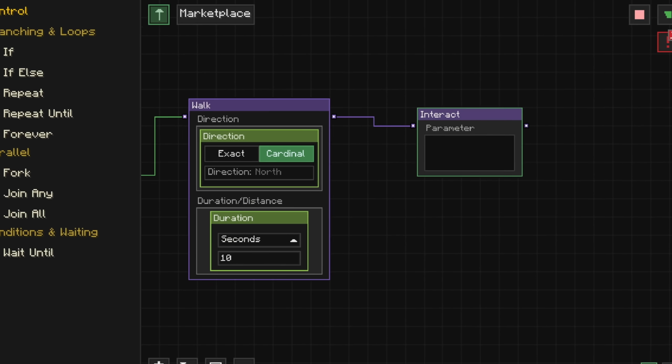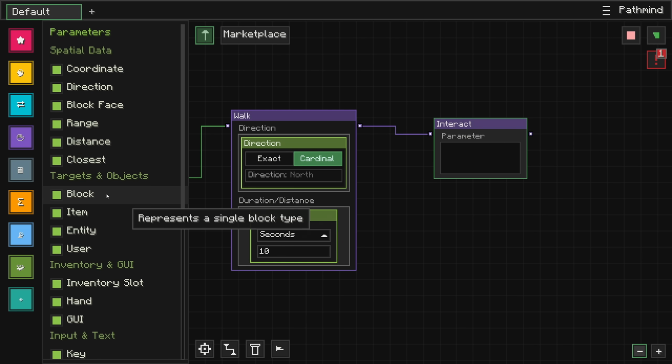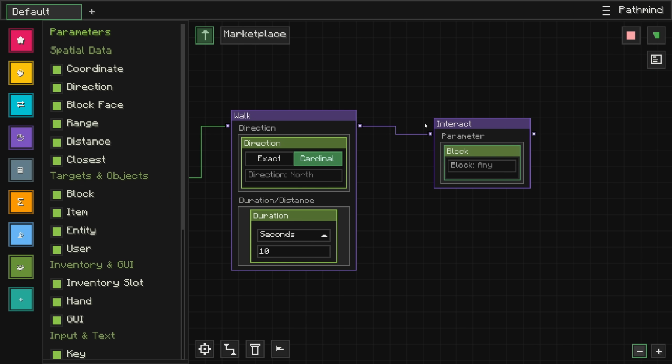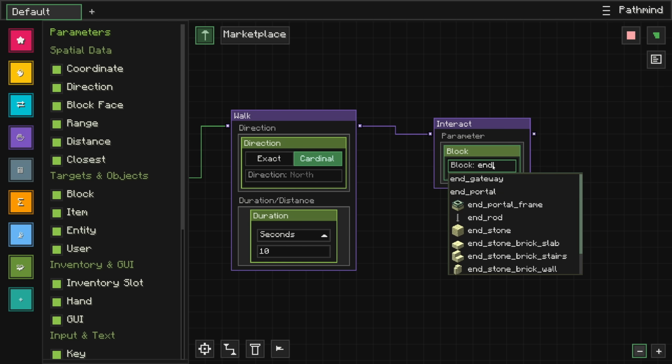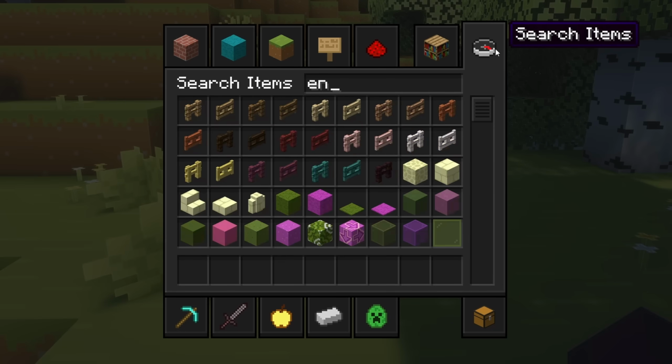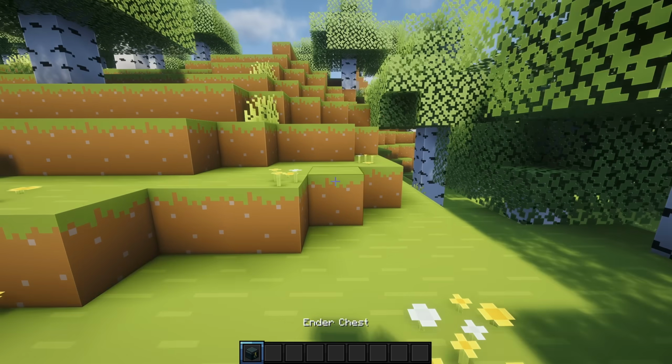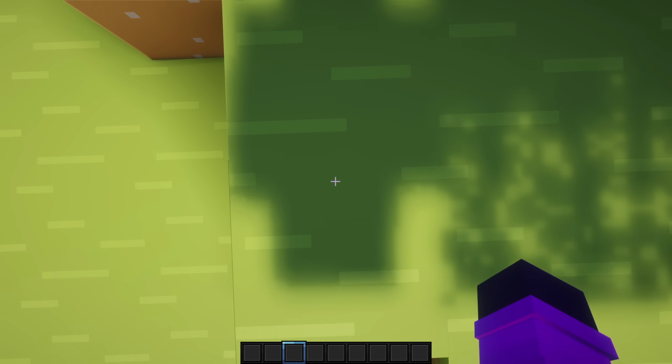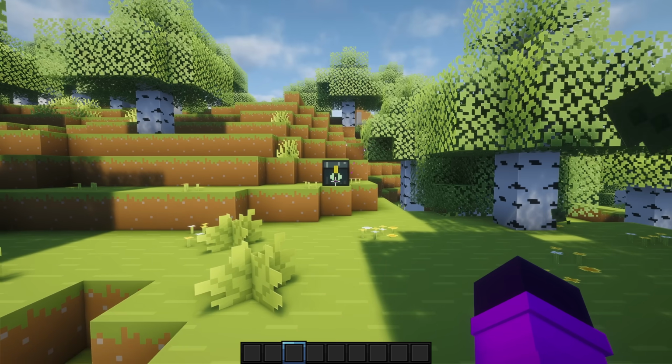So something which we can do is go to the parameter one again, and here we're gonna specify a block. This is a block we're gonna try to interact with. In this case, let's go for an ender chest. Simple as that, interaction is done. So what we can do now is grab an ender chest and just place it right here. Then I'm gonna stand over here in the same line as the ender chest.